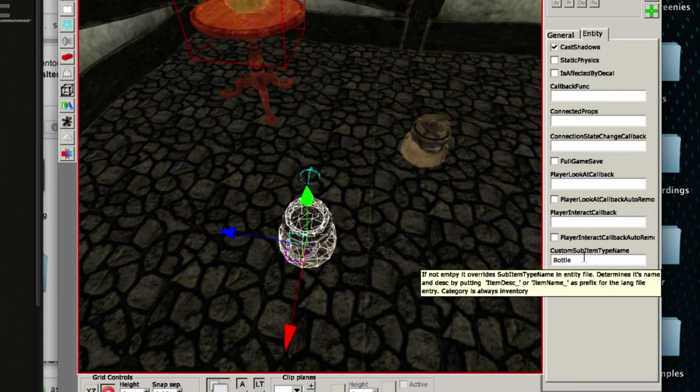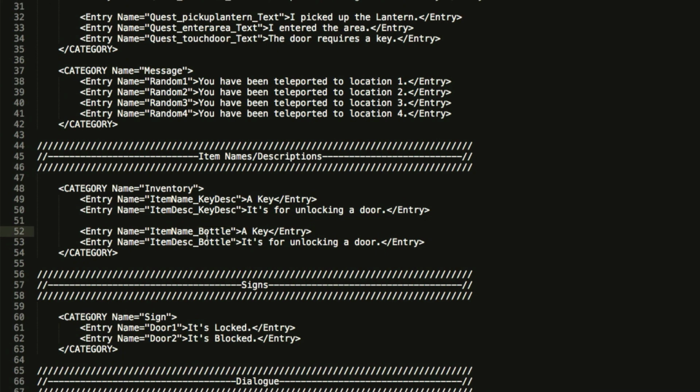So actually, if you hover over here, it says it determines its name and description by putting item desk underscore or item name underscore as prefix for the lang file entry. So as long as this is in front of it, it's going to recognize this name, and the thing that is between the opening tag and the slash tag is going to be the text that appears. So I'm going to put in bottle, and the description might as well just be bottle la la la la la. And that is going to be the description of both of these because they have the same.